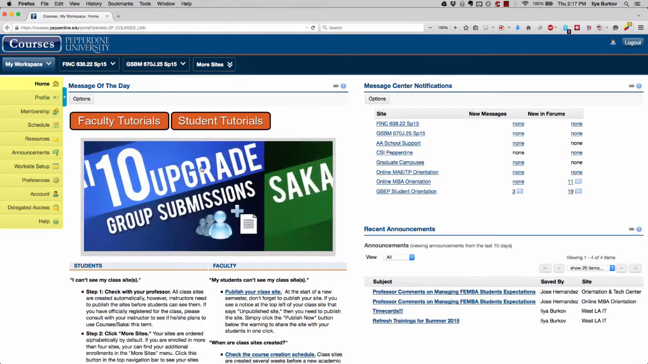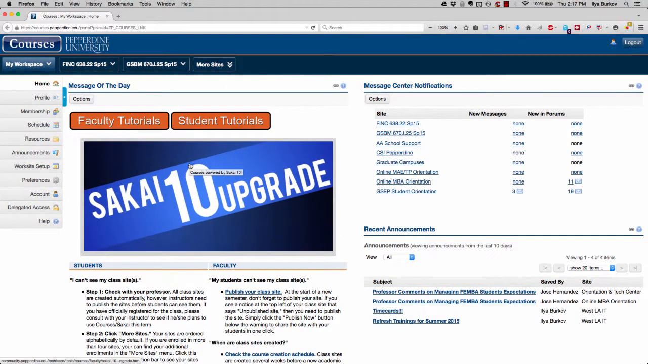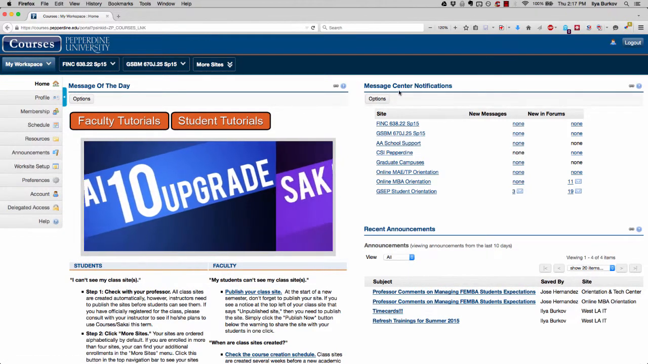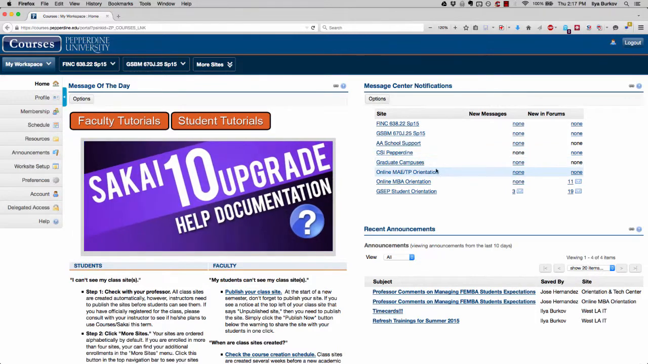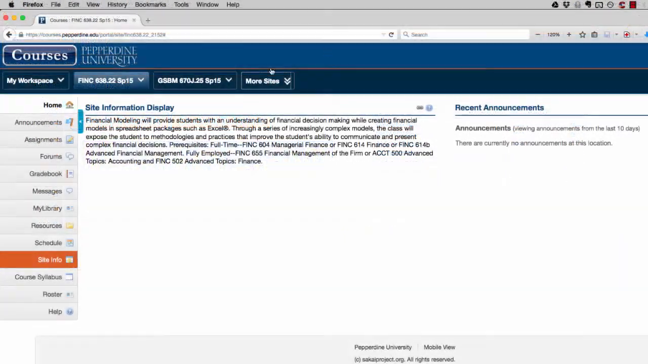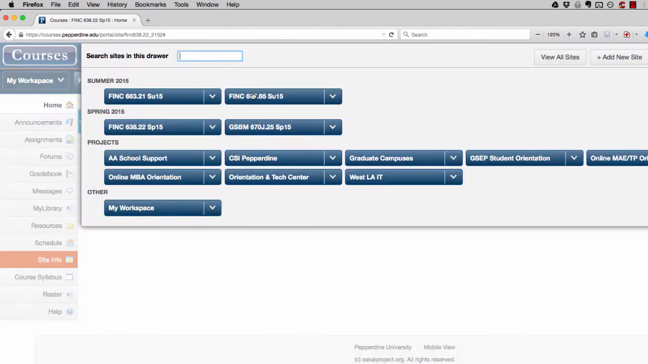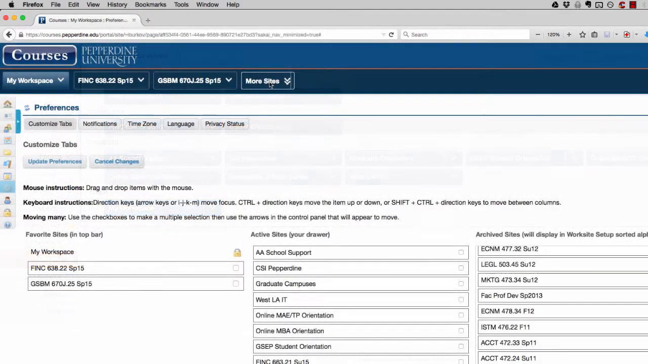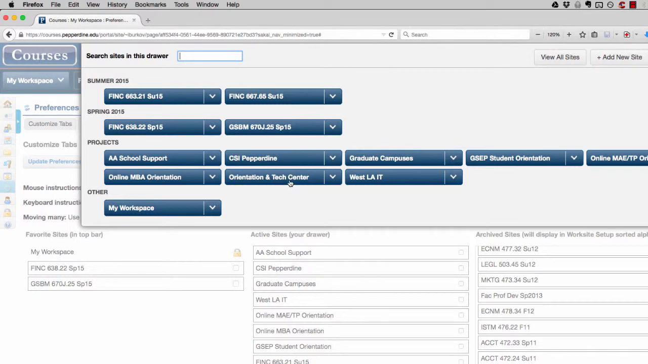So when you start in courses, whenever you log in, you start in My Workspace. And that's why you see messages from all of your courses or all of the sites you're enrolled in. They're also called sites. You may notice that there are only 2 courses listed here. But when I went to more sites, there are a lot more listed there. Let's go to the course site, Orientation and Tech Center.